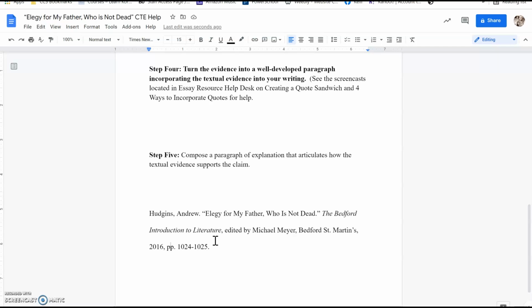But you always italicize titles of anthologies, books, and plays. They get italics instead of quotation marks. Quotation marks are reserved for shorter things like poems, song titles, short stories, that kind of thing. So Bedford Introduction to Literature, comma, edited by Michael Meyer, comma, Bedford St. Martin's is the publisher, comma, 2016 is the year that it was published, comma, and then PP is multiple pages, P is singular, like if you get a poem that's on 1 page. This particular poem was on 2 pages. It was split up; it just happened to fall that way in the anthology. So it's a range, and you want to make sure that you get both pages cited correctly, 1024 to 1025, with a period at the end.